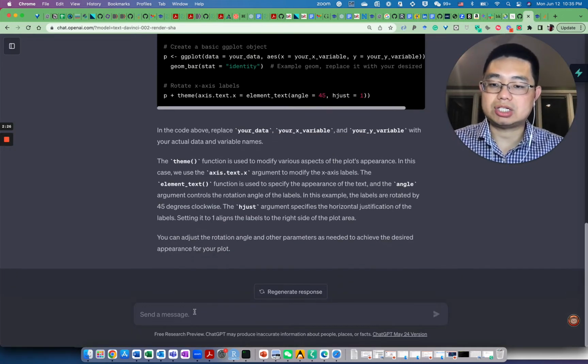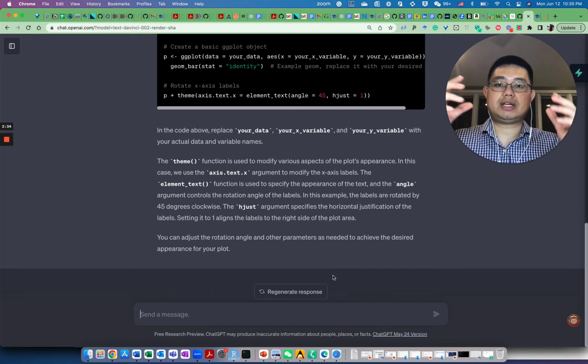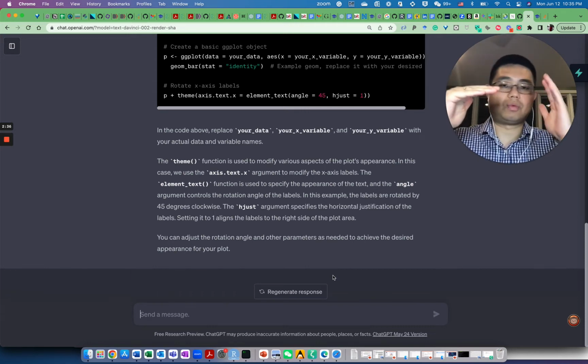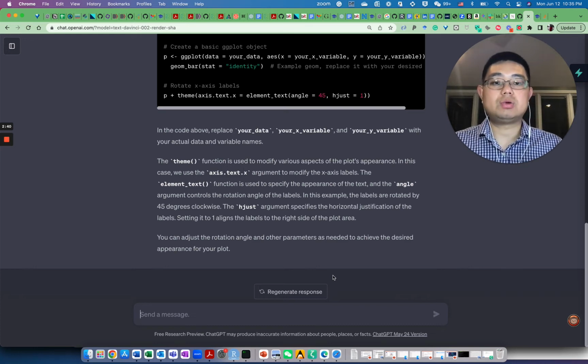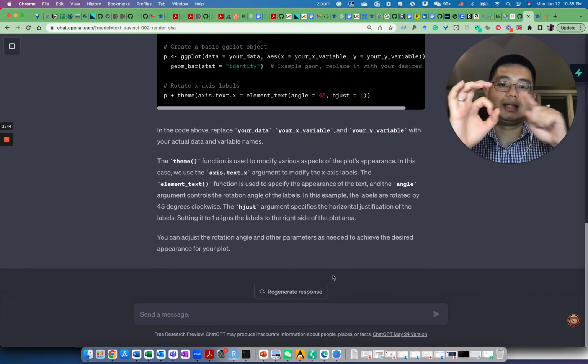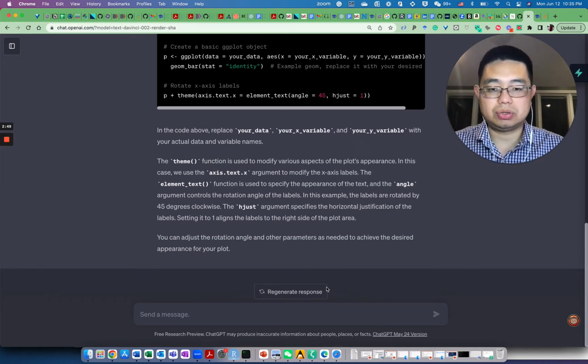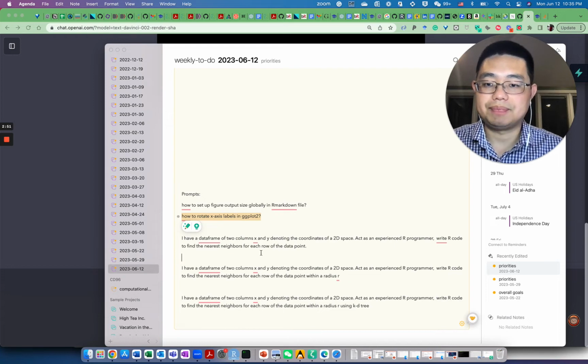Okay, let's ask ChatGPT to do a little bit more complicated thing. In spatial transcriptome analysis, for each cell you usually have the X and Y coordinates for the location of the cell. And you want to find, for each cell, the nearest neighbors within a radius R of, for example, 50 microns. How do you do that? So you can ask ChatGPT.